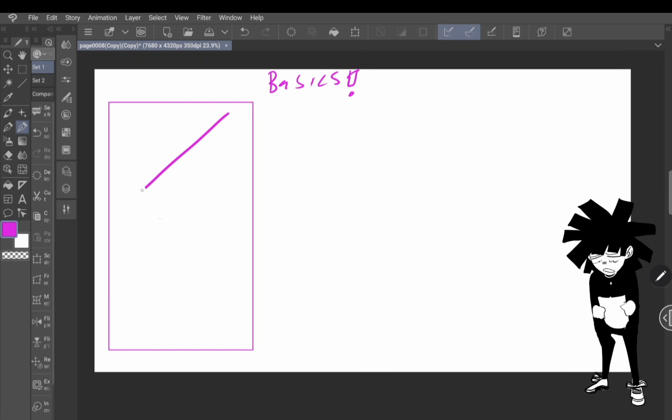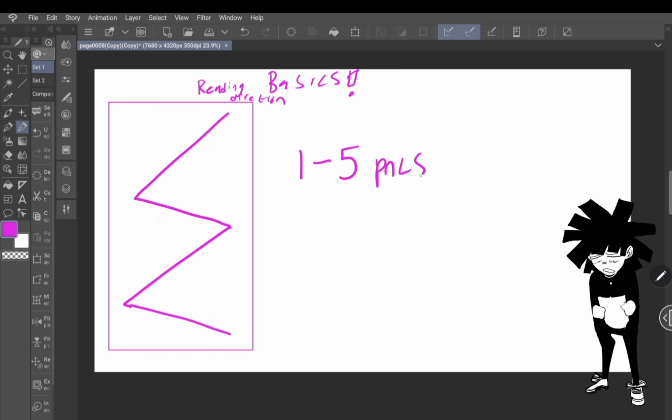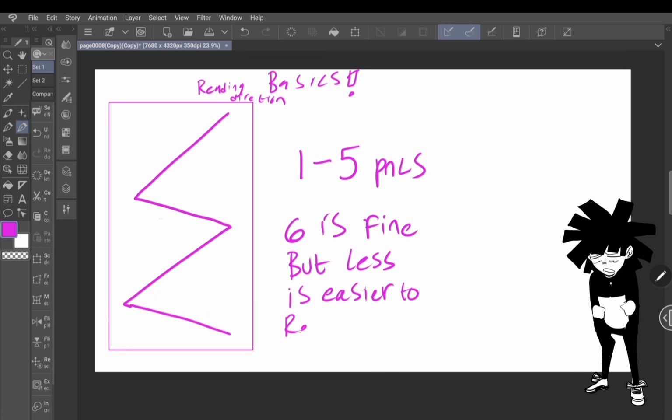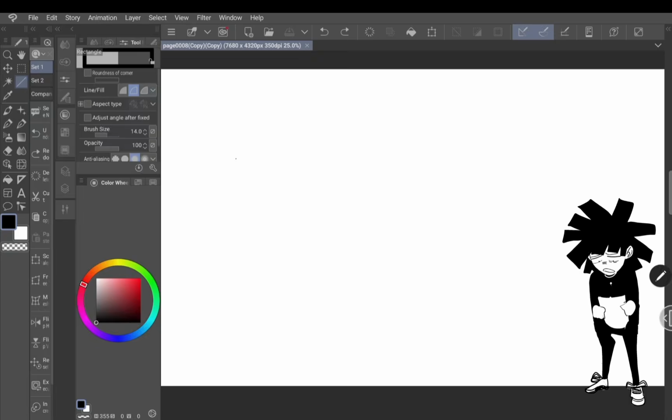which is how your eyes travel in a zigzag pattern when you're reading. Usually you have 1 to 5 panels on a page, and sometimes you have 6 panels too, but going over that is typically not where you want to be in terms of what you're drawing on your page, because it makes everything super crammed. And naturally we use panels to determine the pacing, so bigger panels people are going to spend a long time on, and smaller panels they're going to just gloss over.